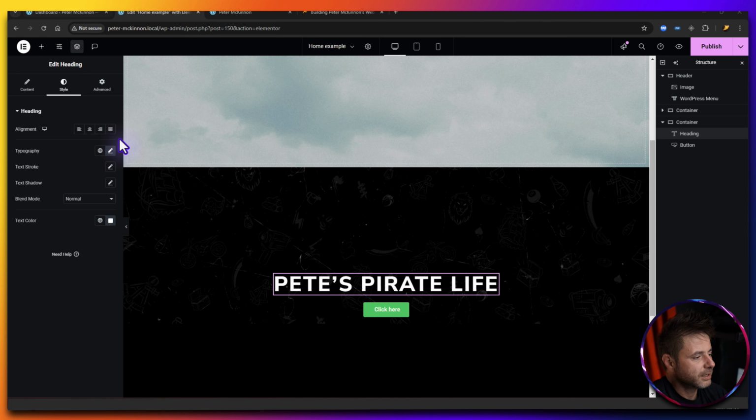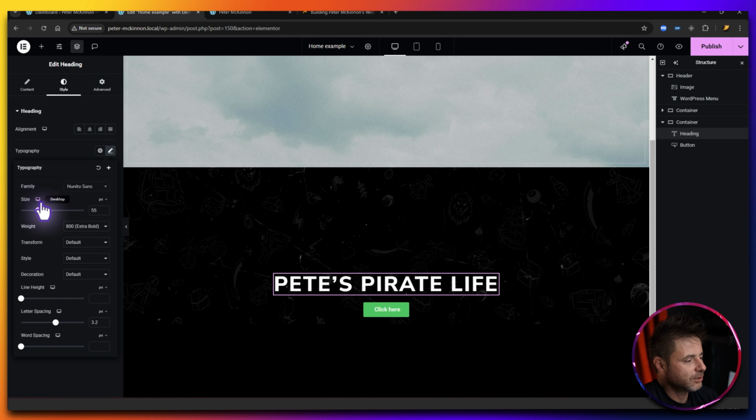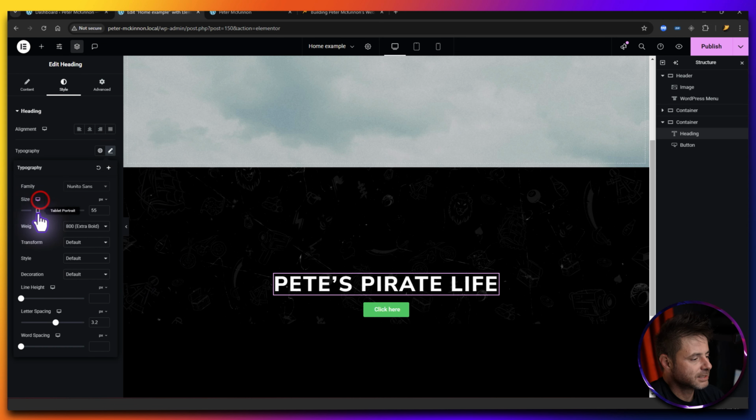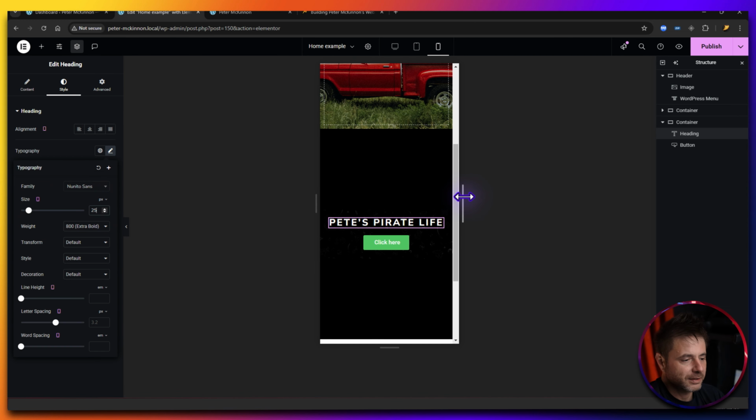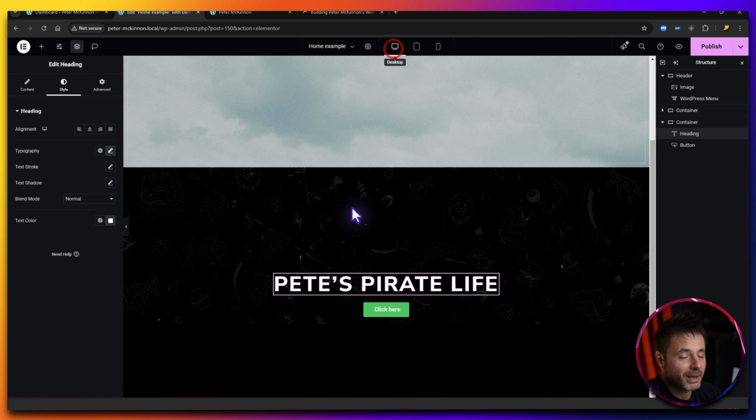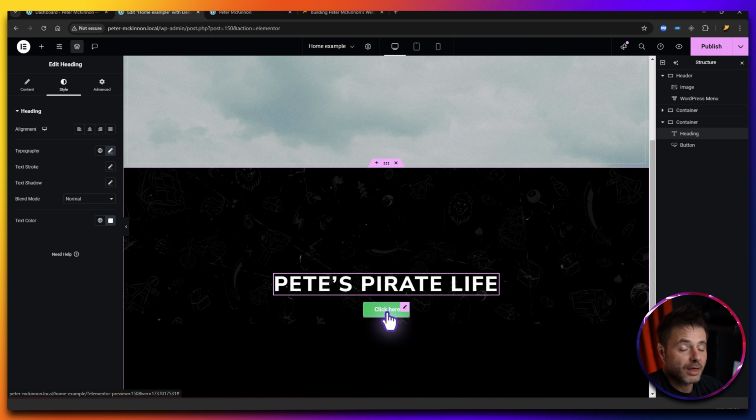Now, before we carry on, if we go into typography again and we click on this icon over here next to size, we're going to go over to mobile and we're going to change this to 24 so that it looks good on mobile there as well. And everything else can stay exactly the same. So now if we go back into desktop, we are going to do the button.